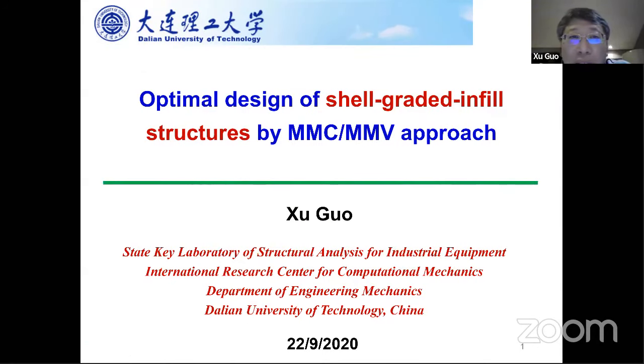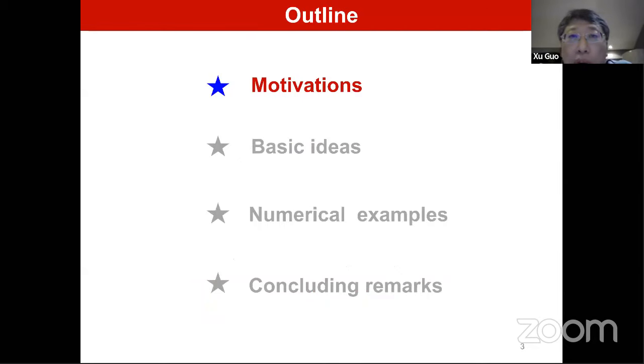First, I would like to thank the organizers for giving me the opportunity to present one piece of our research work here. Today, the topic of my presentation is optimal design of shell graded infill structures by the so-called MMC and MMA approach. I'm Shuko from the University of Technology. This is the outline of my presentation. First, I will introduce the motivations of the present work.